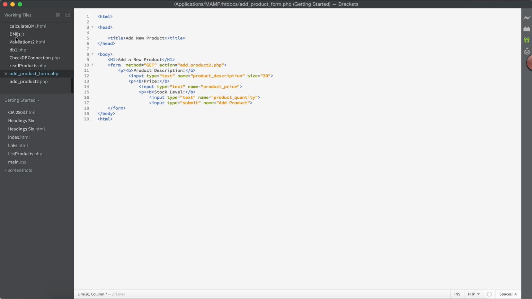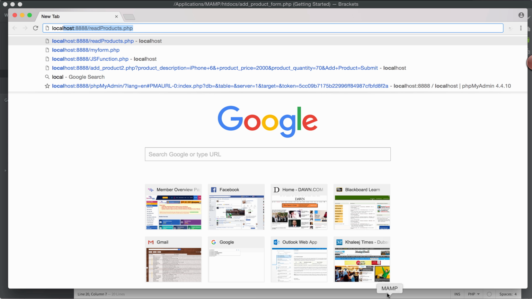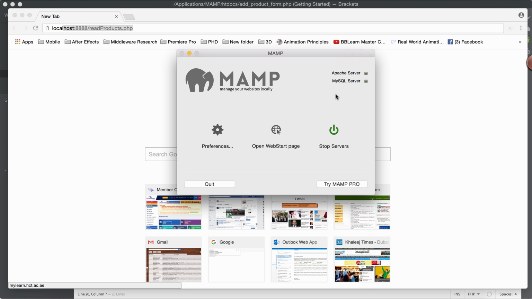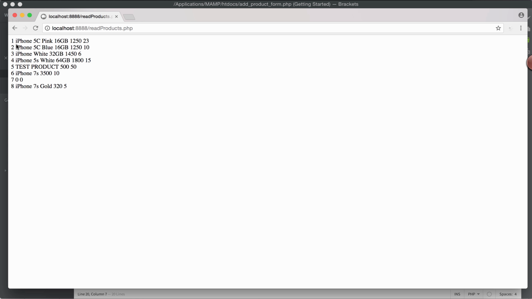Good day, everybody. We have written this code last time, which allows us to add products into our database. So I'm going to show you how exactly it is behaving. My server is on right now. Make sure the server is on, and then you can read your products. So these are my products right now, from 1 to 8.